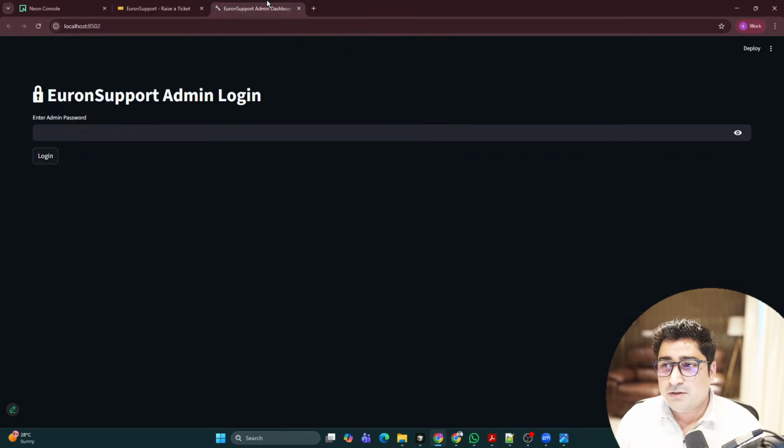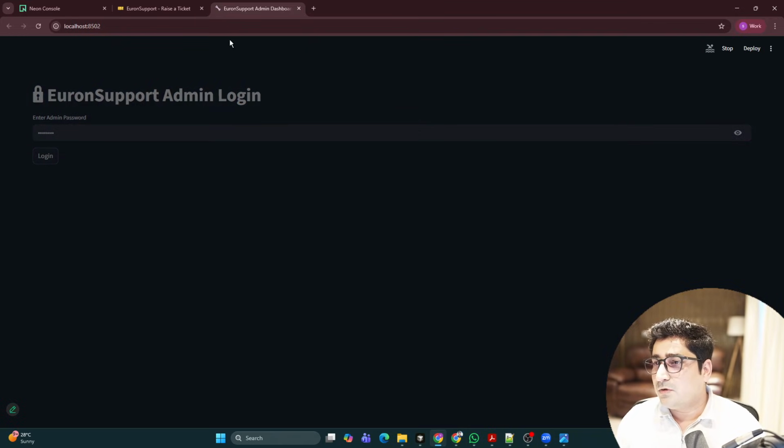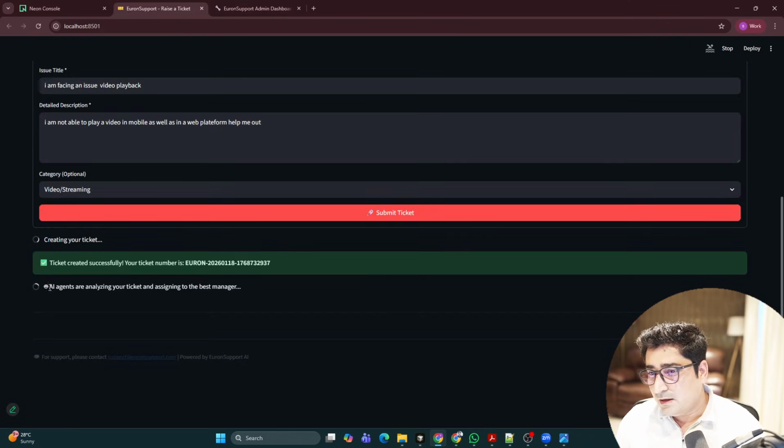Now, when we talk about a manager, in our system, this is my admin system, right? So the password is going to be admin123, a very simple one, right? So here, if you go into the admin system, you will be able to see a lot of information, even information with respect to a ticket and what is going on inside a ticket. All of those things you are going to observe. So just wait for maybe 10-20 seconds, and you will be able to see that. And here, the agent is still analyzing the ticket.